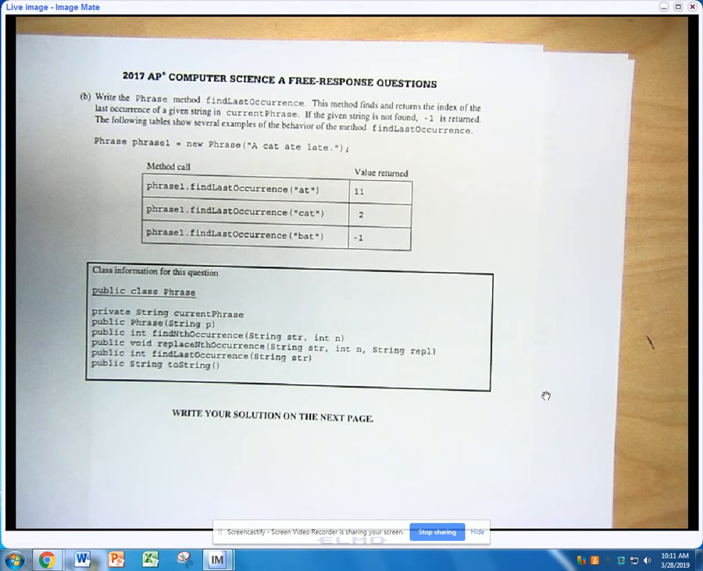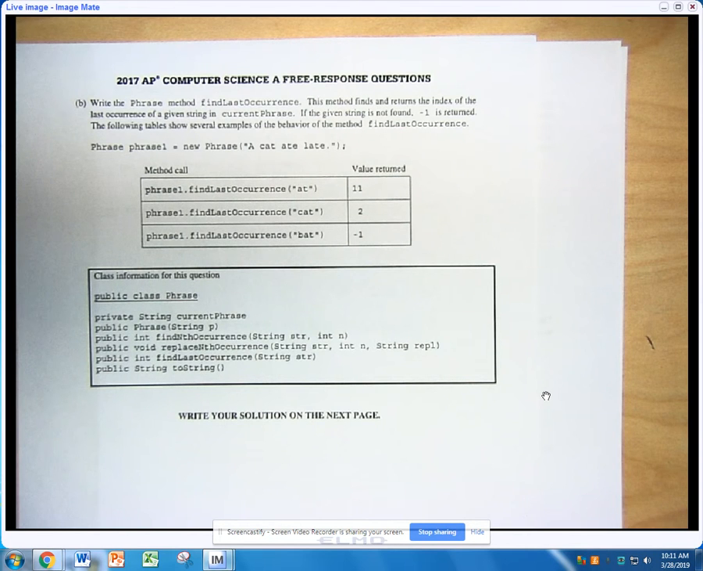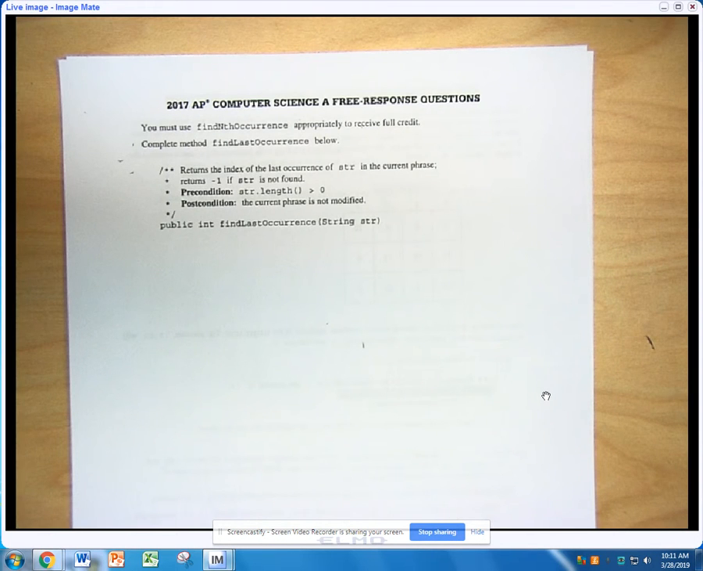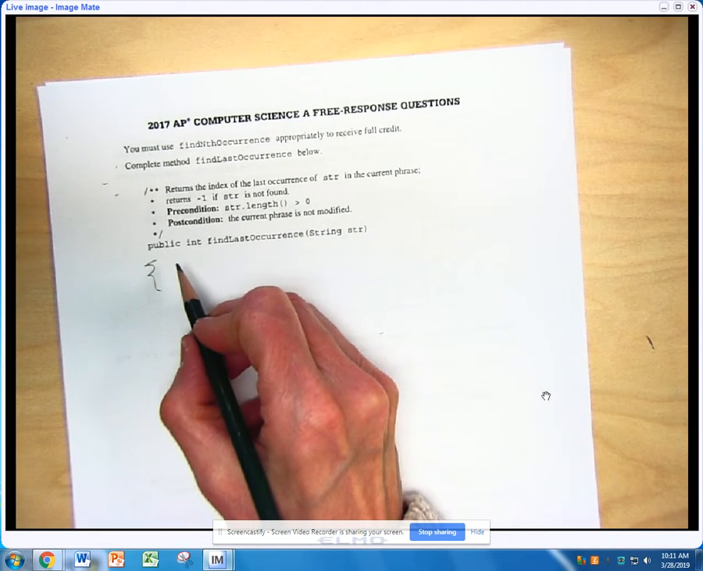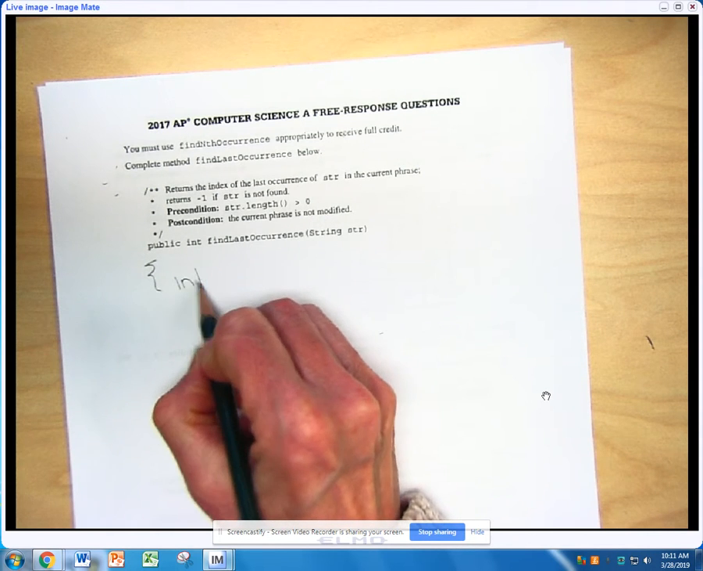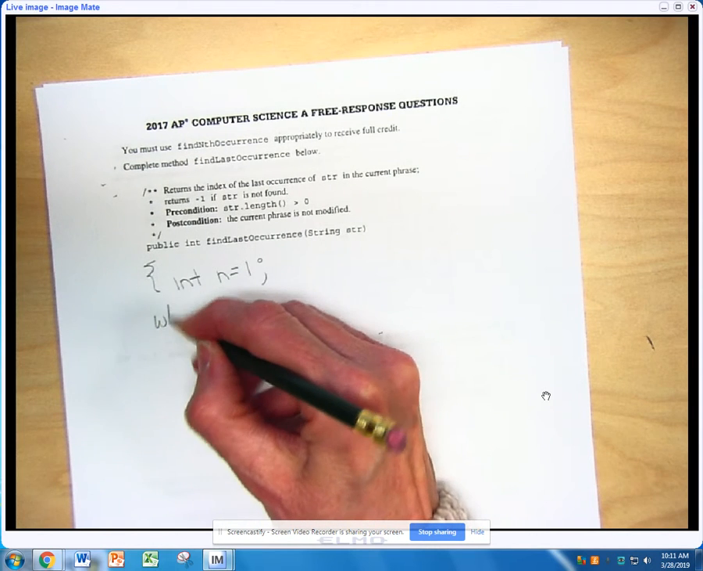Find last occurrence. This method finds and returns the index of the last occurrence of a given string in current phrase. If the given string is not found, -1 is returned. So this one's a little trickier because we're going to need to use a loop while we're looking for the last occurrence of a given string. So I'm going to go ahead and create a variable n. I'm going to call it n equals 1, and then I need a while loop.